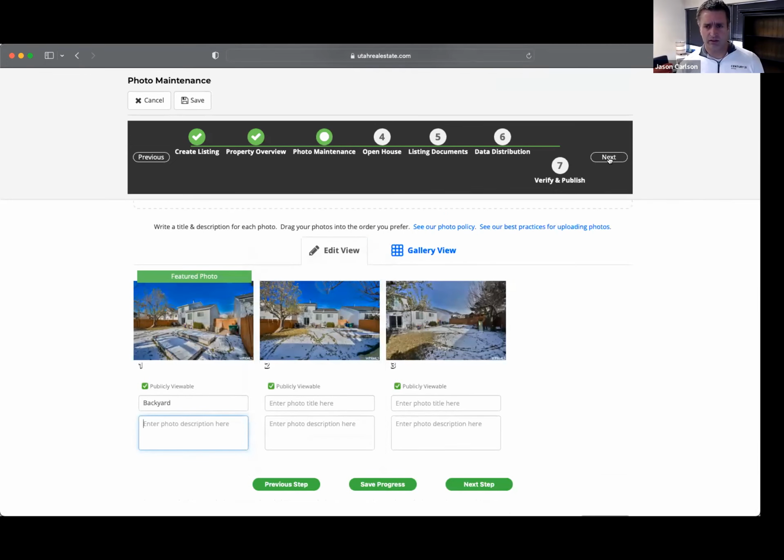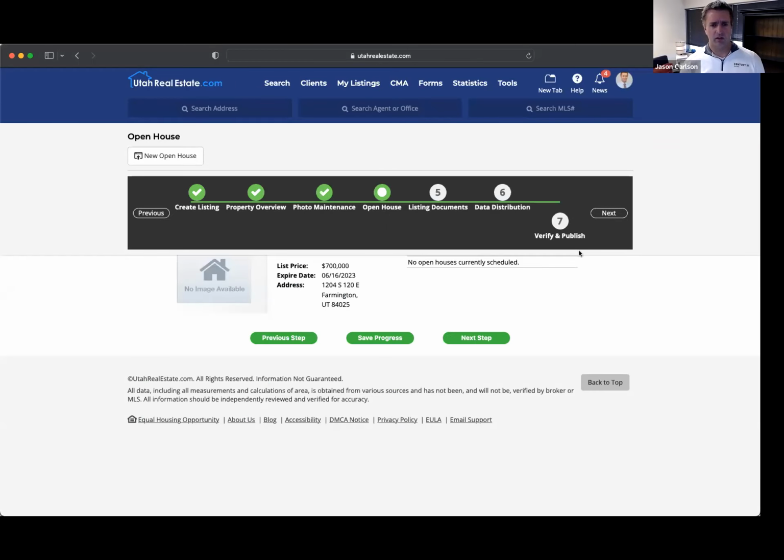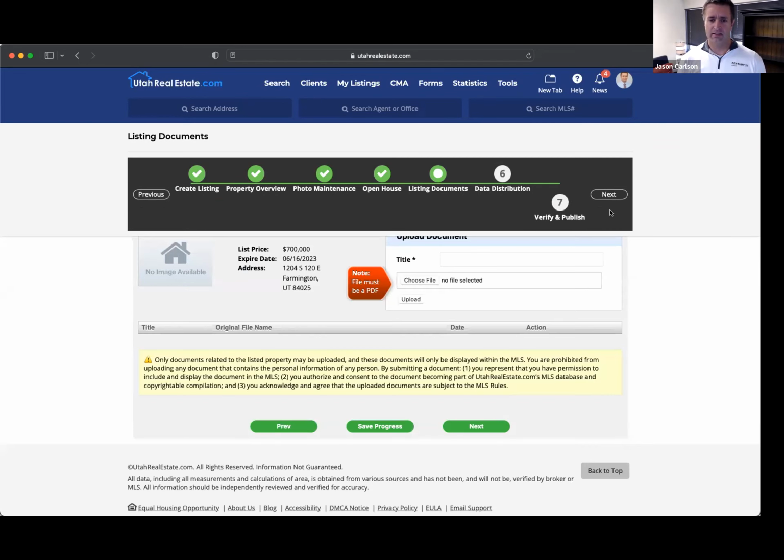The next thing we're going to do is, once you're completed with that, you go next. Okay, now we're going to go into an open house section. If you want to put an open house, so if on your MLS, on the top side of it, it says the house is going to be open. If you're doing one, you can put in an open house here. Next step is listing documents. So real quick, either in the chat or open up, what are some listing documents you would want to put here?